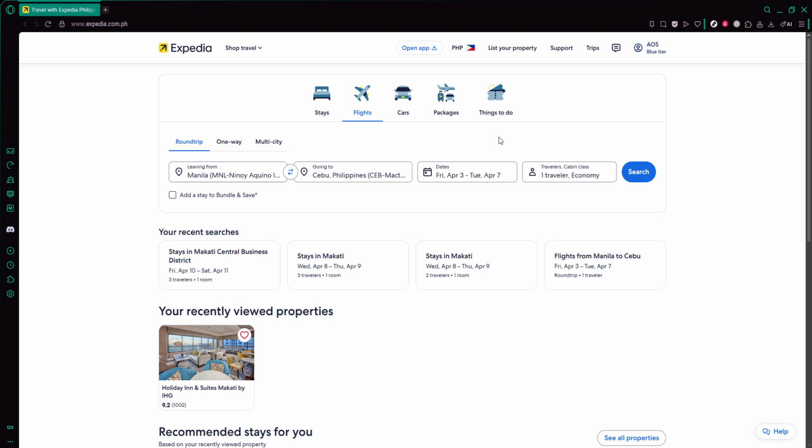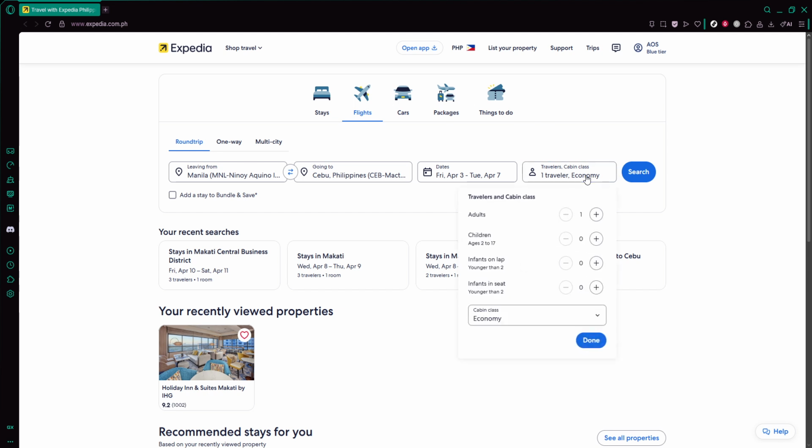After setting the dates, you'll need to adjust the passenger details. Expedia will usually default to one adult passenger, so look for the passenger selector, often labeled something like travelers or passengers. Open that menu, then reduce the number of adults if needed, and set the passenger type to child or infant, depending on the age of the traveler.